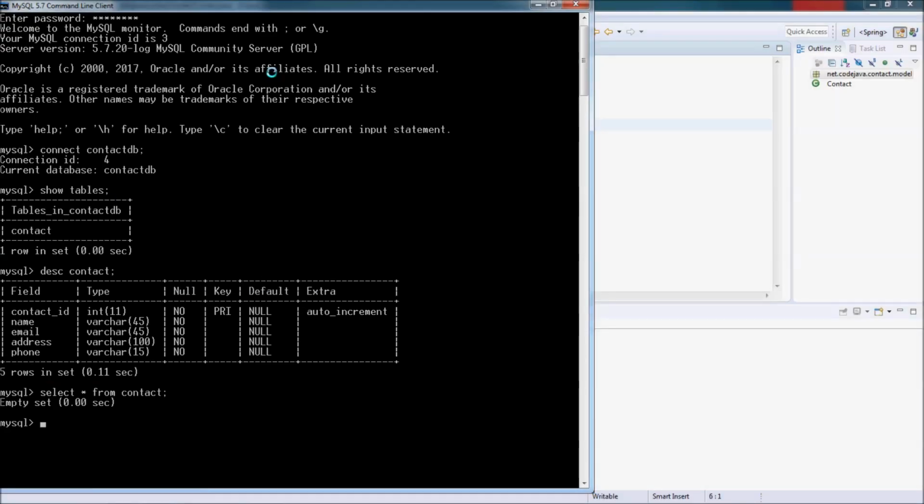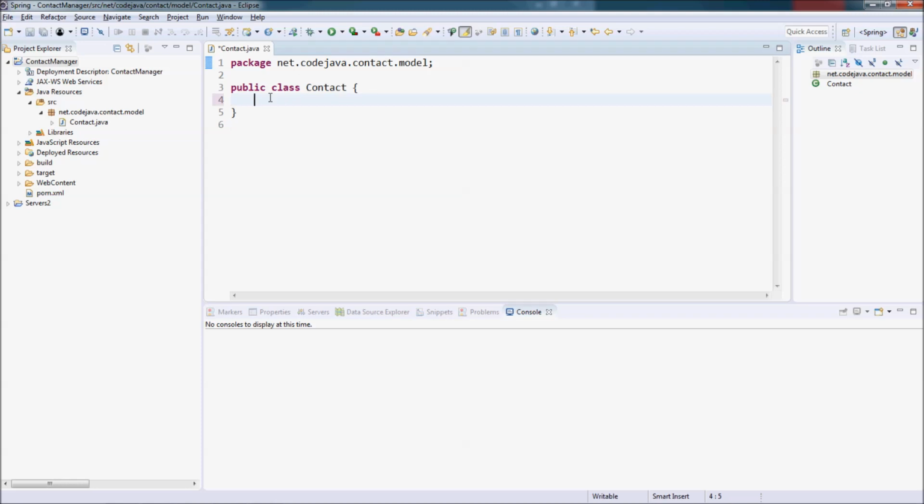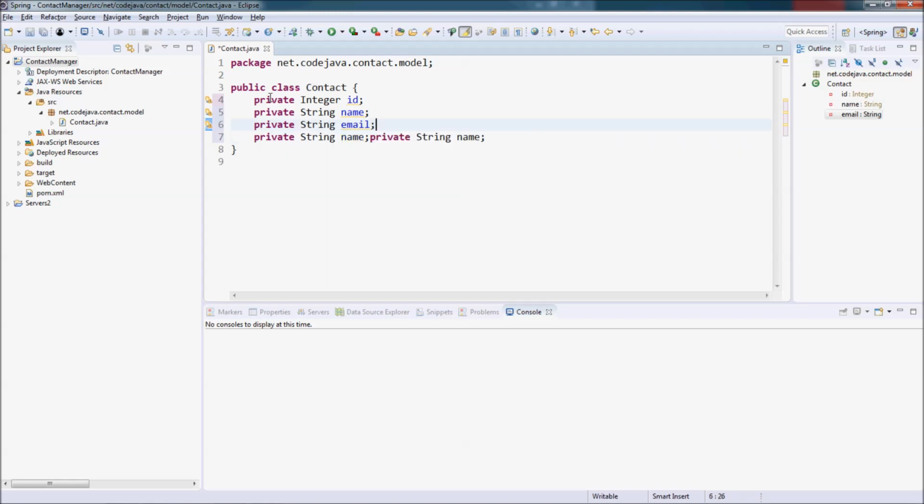Let's refresh. Okay, you see in the database, in the contact table, we have five fields: contact underscore ID, name, email, address, and phone. And similarly, we define fields in the Java model class to map with this table. First is ID, integer ID, and the second field is name. Email. Address and phone. Okay, and generate constructors, setters, and getters for this domain model class. Very simple.